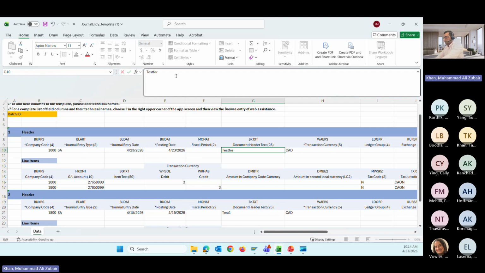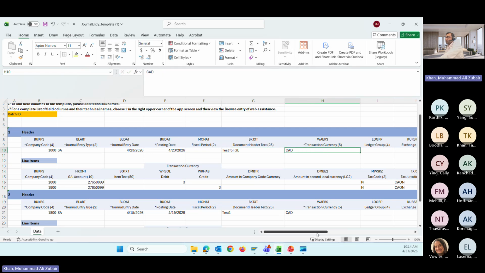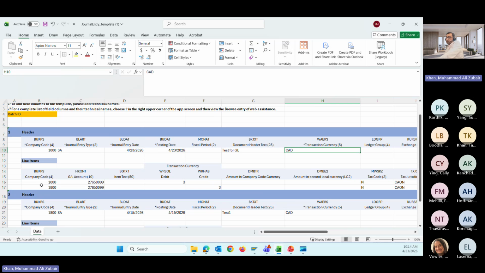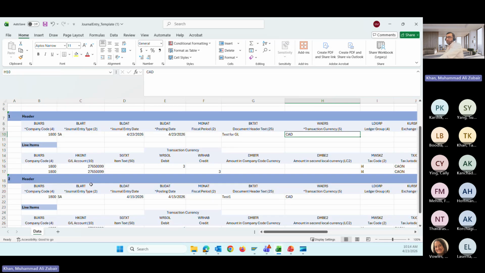Just for GL, free text, you can add anything. Currency sign and company code, GL account, whatever you want. So I'm adding two lines. Debit, any amount you want to add, like we enter 300.